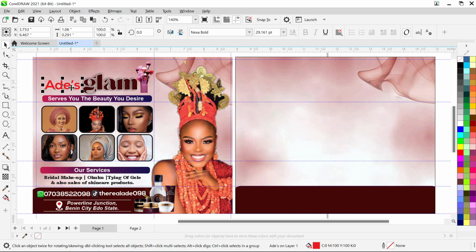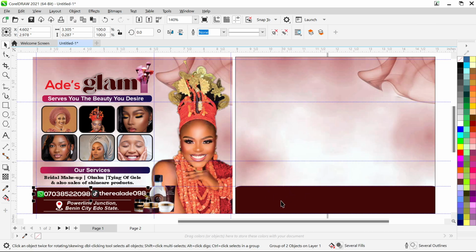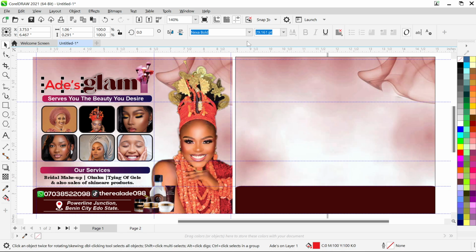You go accordingly. You don't just fly, because you just drew this and the next thing to do is to start typing all these. No, go accordingly from top to bottom. This is not building a house, where you start from bottom to top. This one, you start from top to bottom. Understand? So yeah, I use Nessa Bold, 26 points.